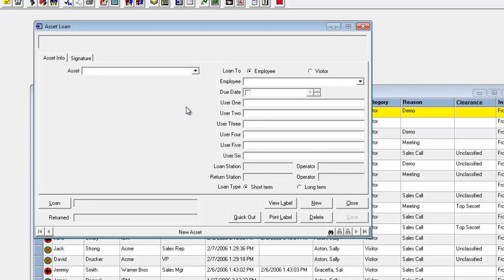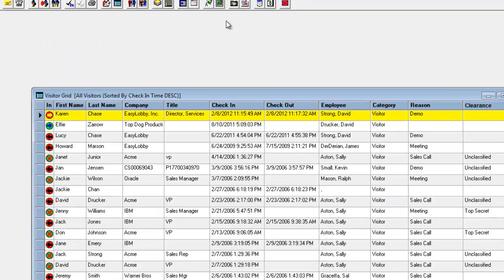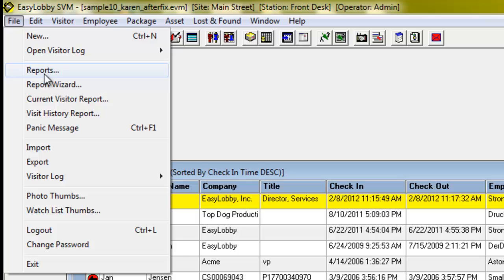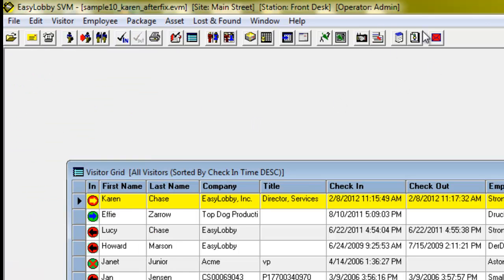And there are grid views, so you can see what's in and what's out. We also have lost and found, and we have reporting. We have over 40 CAN reports. We have a report wizard, and we have a current visitor report, a visit history report, and a panic message. And these are available from the file menu and from icons.